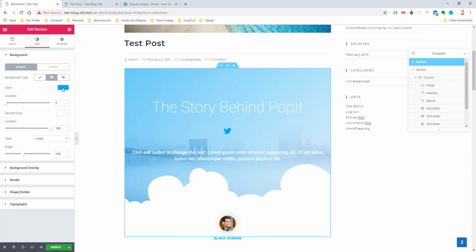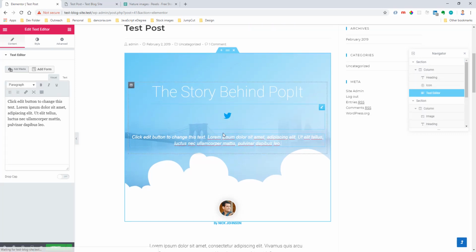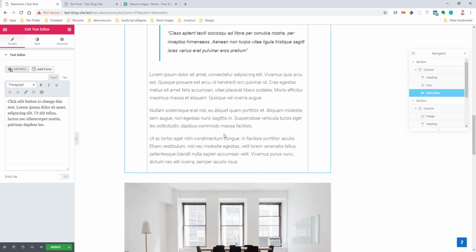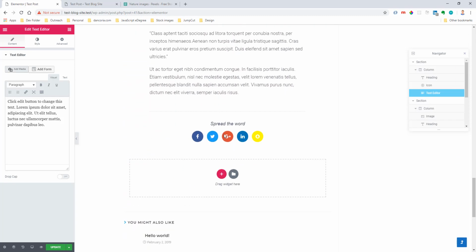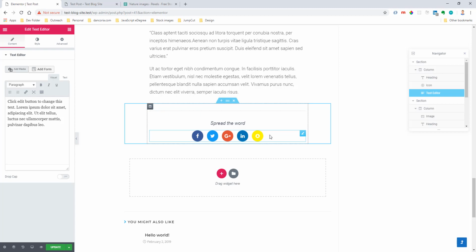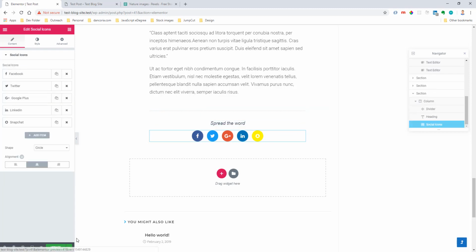So here, style, they have an overlay on it. Yeah, you can change the image, you can change everything here. Change the coloring, all these images. Here's your "spread the word." You click on that and it posts it to your social media.